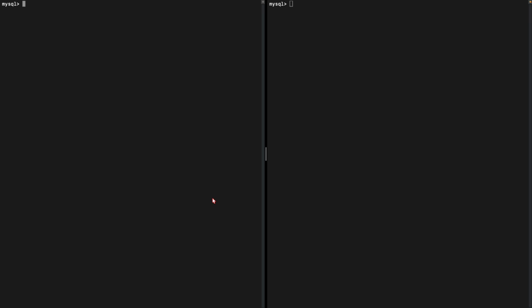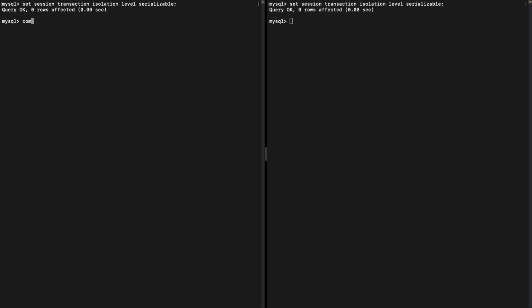Serializable is the strictest form of isolation among all of them, because it doesn't even allow reads within two simultaneous transactions. So what do I mean here? Let me show you with an example. First of all, let's set the current isolation level to serializable. Let me do that over here as well. And let's commit this.